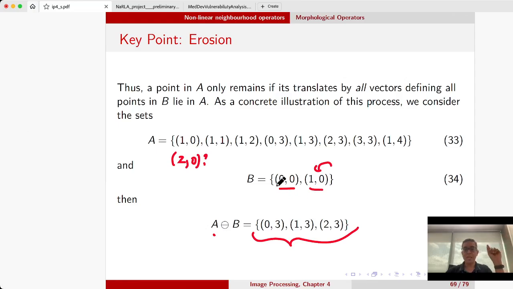So the translations of B applied to each element of A must all result in an element that's already in A. If it doesn't, then we don't preserve that element in A. And so the effect is that 1, 0 gets removed from the result, because translating that by 1, 0 gives us 2, 0, which isn't in this set. And that's it. That's how we do it in very simple terms.